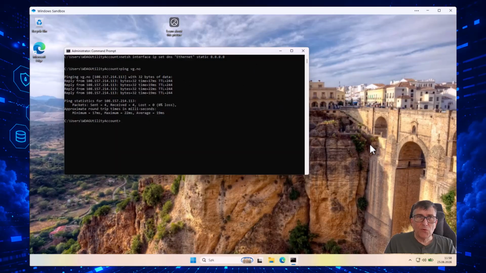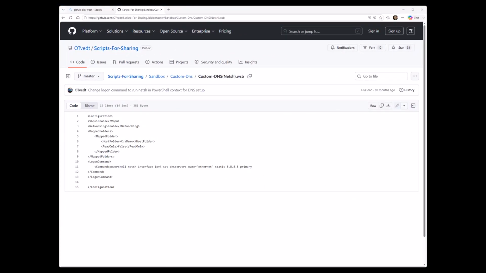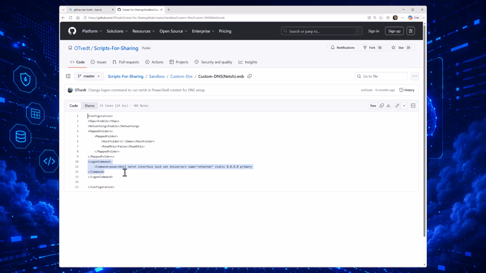So if you don't want to do it this way, you can use WSB files to configure your startup of Windows Sandbox. And it's just a file like this. Let me show you a version of it. Here we can see my script. It's a simple file, but just does the logon command to run the PowerShell that runs the netsh command to set the DNS server to 8.8.8.8, like the one I did in my manual.